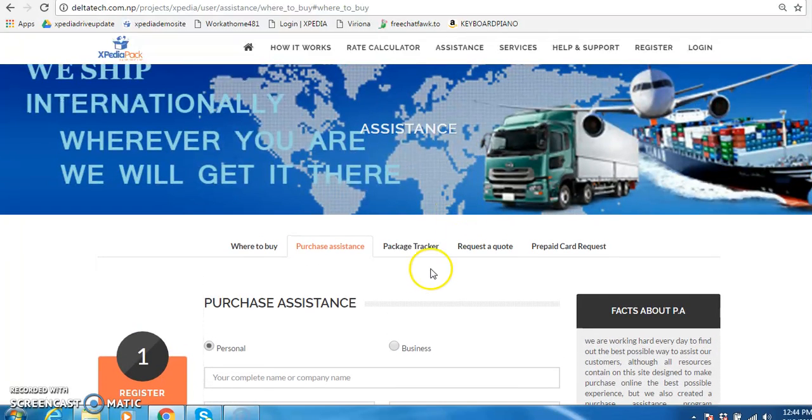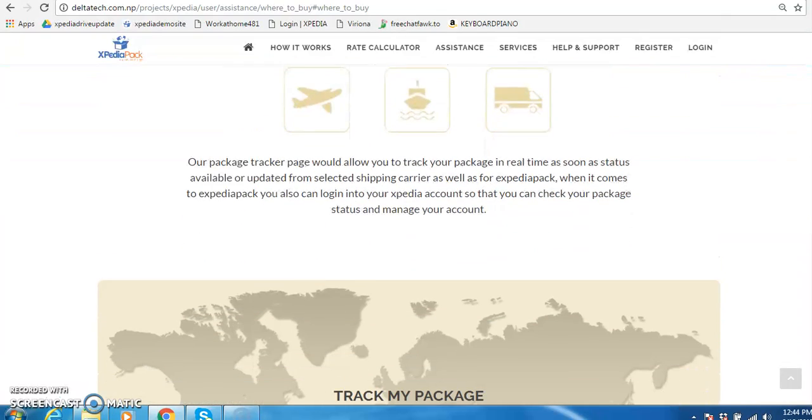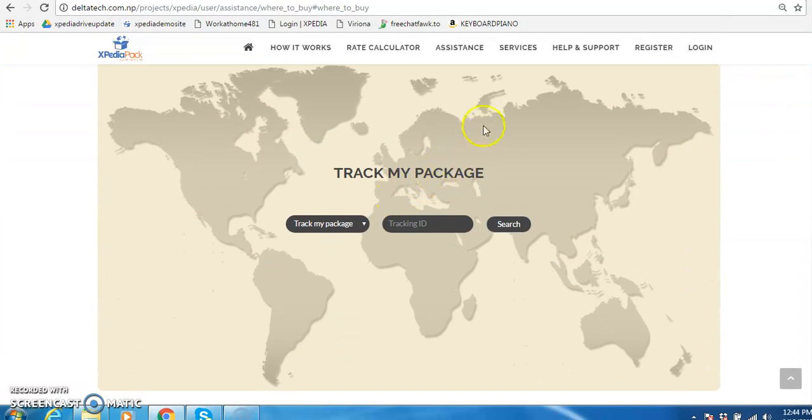Wonderful. Now let's proceed to the next page here. The next page is the page tracker. How does the page tracker work? When we click on the drop down here, it shows packages that we already uploaded from our shipping in the back end.